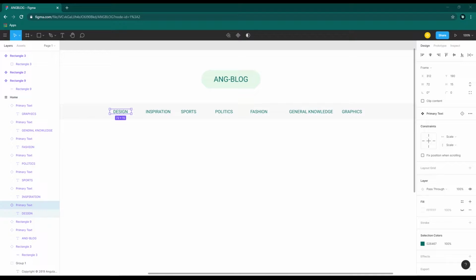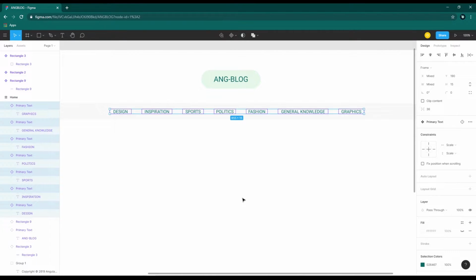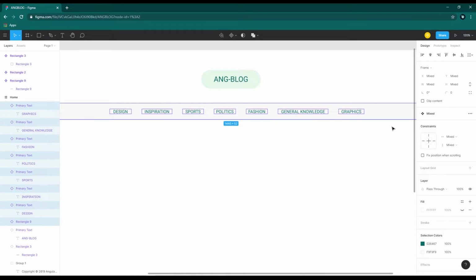Now select all these categories by pressing the shift key and go to the alignments. Select this icon. So this will add equal horizontal spaces between these categories. And again go to the alignments and make it center horizontally and vertically. Oh wait, as you can see here, this has messed everything up.